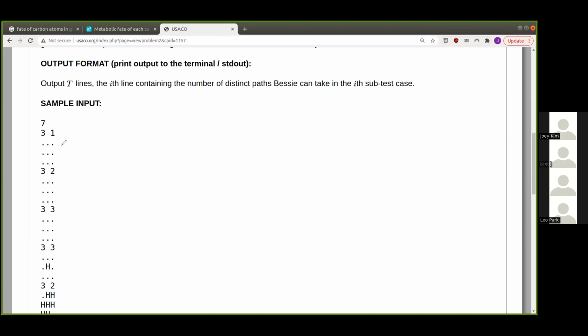So if we look at 3, 1, you can see 3 means that it's an N by N of 3 by 3. 1 means that there's only one turn. And a turn just means that you're either moving horizontally and then moving down, or moving down and then moving horizontally. So just keep that in mind. It may come in useful.